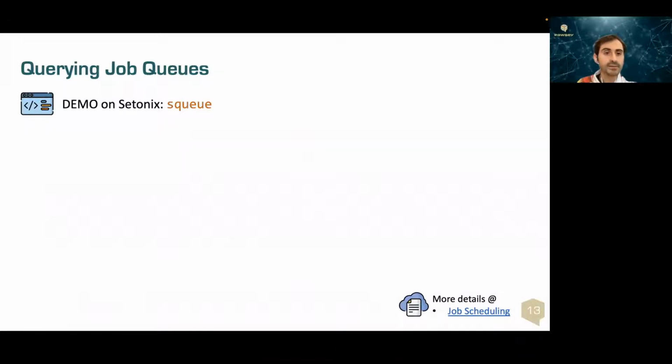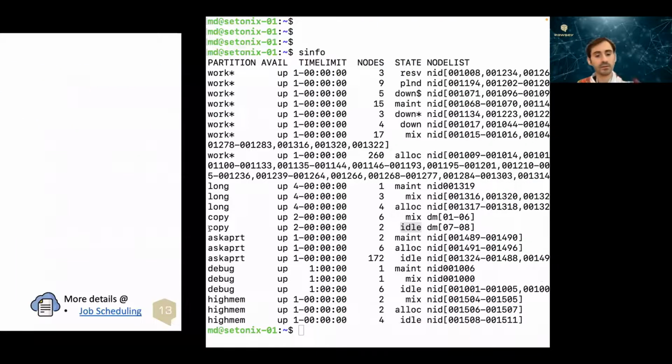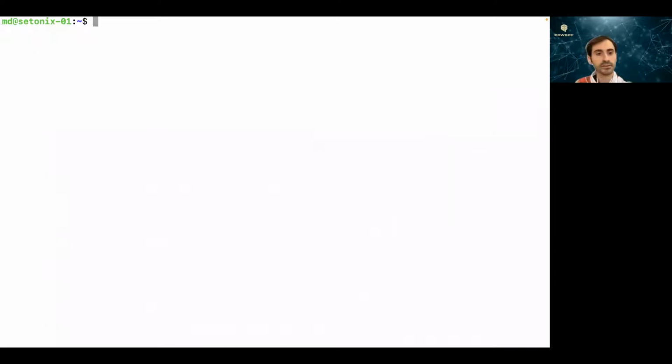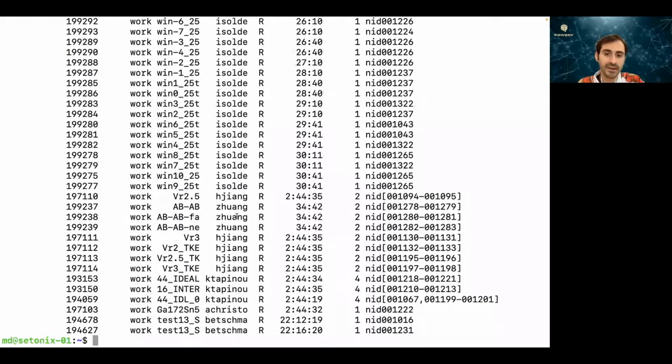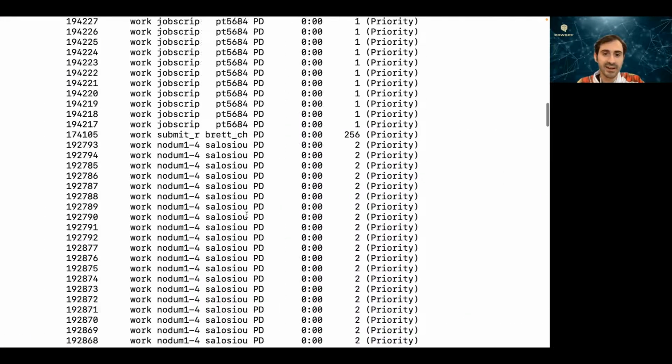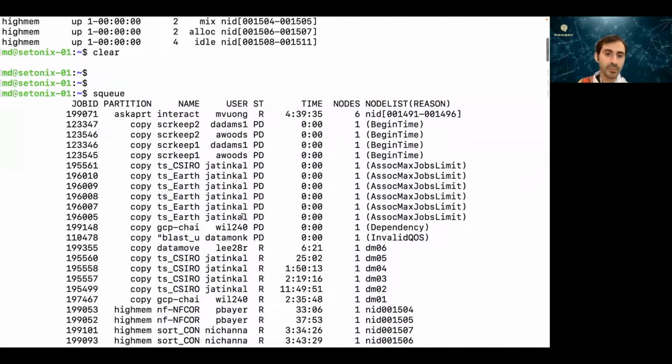Let's now query the specific partitions, and more specifically, the job queues that are related to each partition. And we're going to do that using the command sq. So let's run the command sq. Oh, it's a very long output. So this is the full list of jobs that are currently scheduled on Septonics over all the partitions.